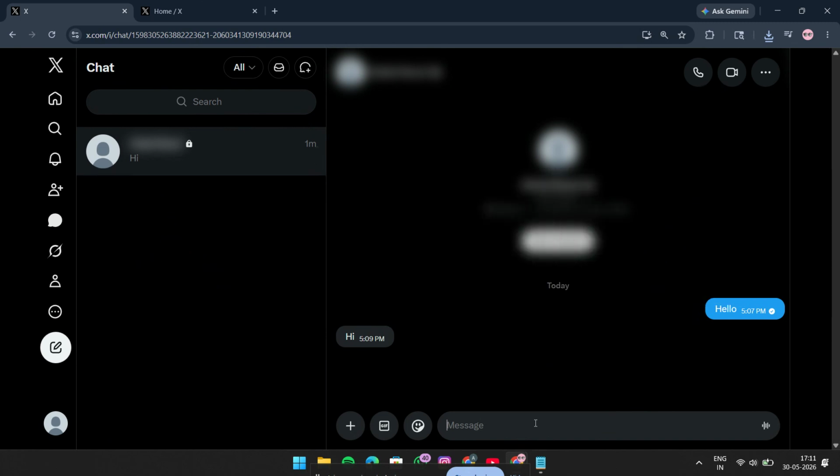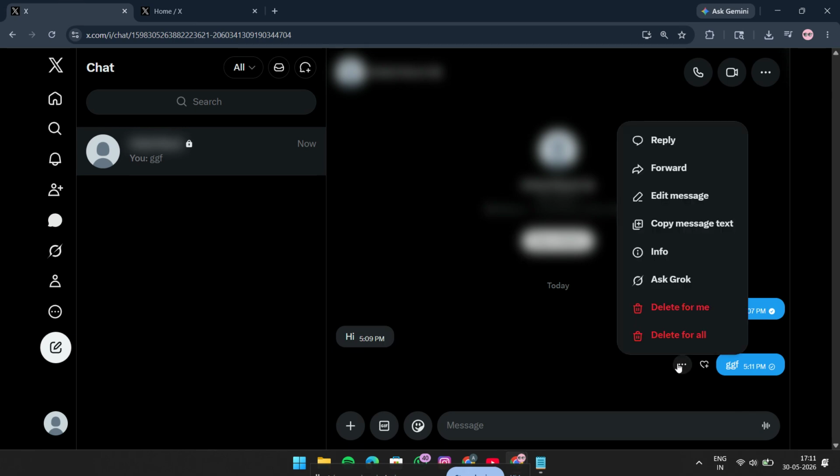First, open X and go to your direct messages. Find the conversation that contains the message you want to remove. Once you're inside the chat, locate the exact message you want to delete. Now look for the three dots next to that message. Tap or click those three dots to open the message options menu. From that menu, choose Delete for All.